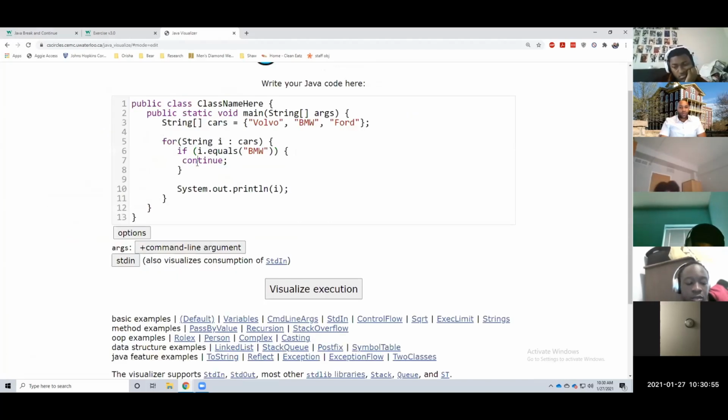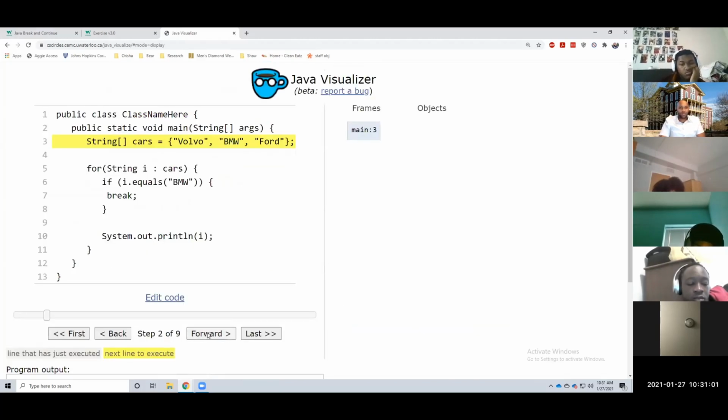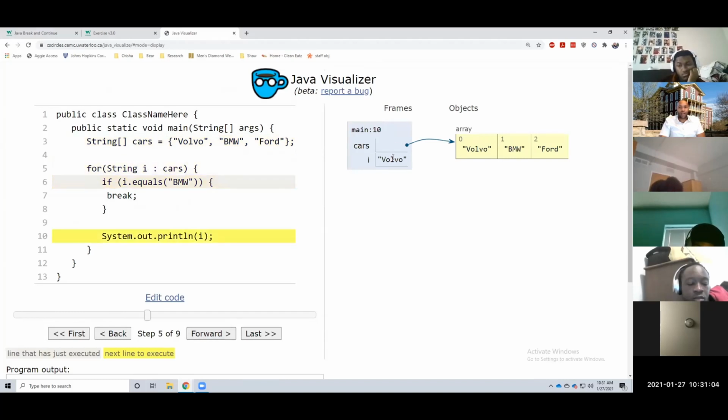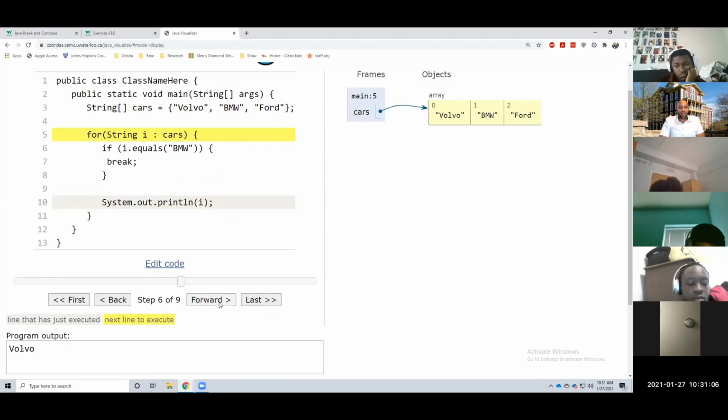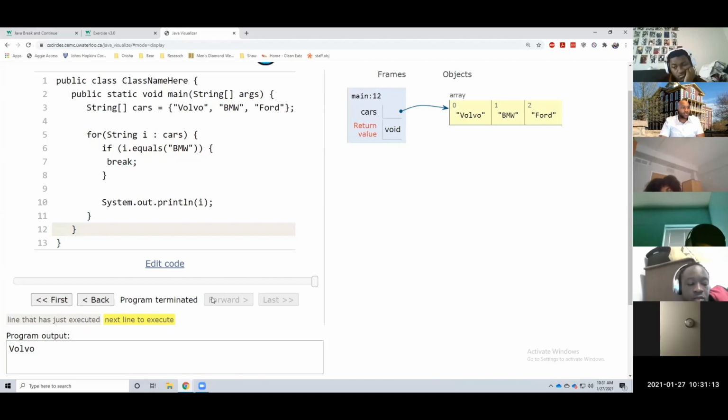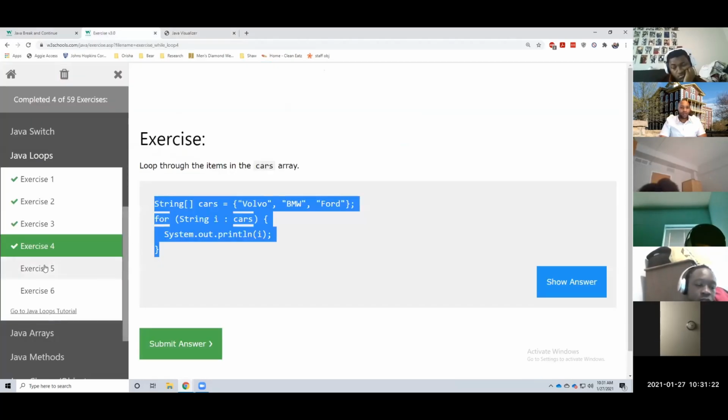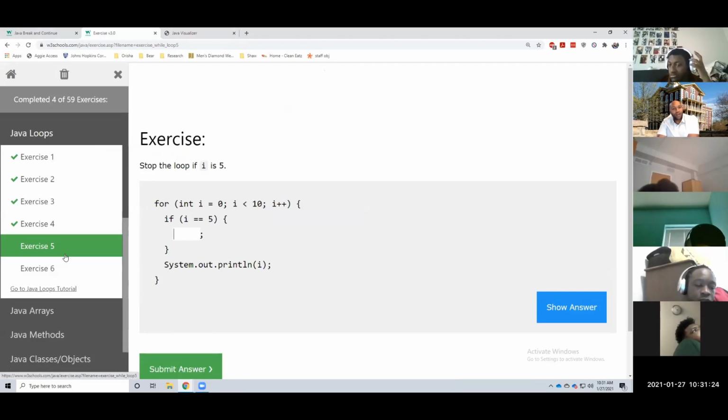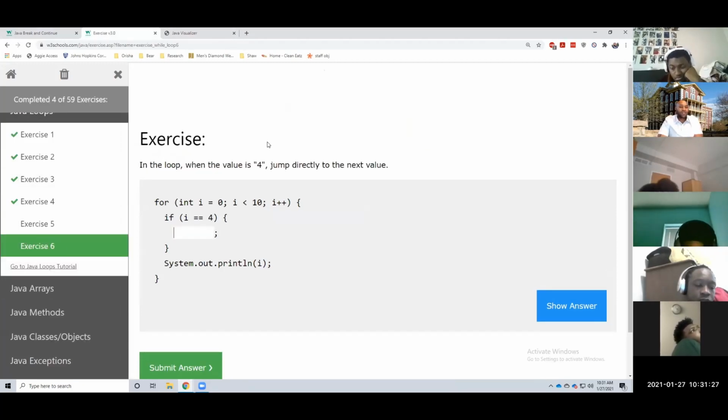So if I change this to a break statement, instead of skipping to the next one, it's going to break the entire loop. So we run through i equals Volvo, we print it out. We run through again. Now i equals BMW, we break, and we're done. All right. So it's really helpful if you want to stop the loop completely, or you want to continue on to the next one. You want to skip. So now you all do exercise 5 and exercise 6, and then we'll go on from there.